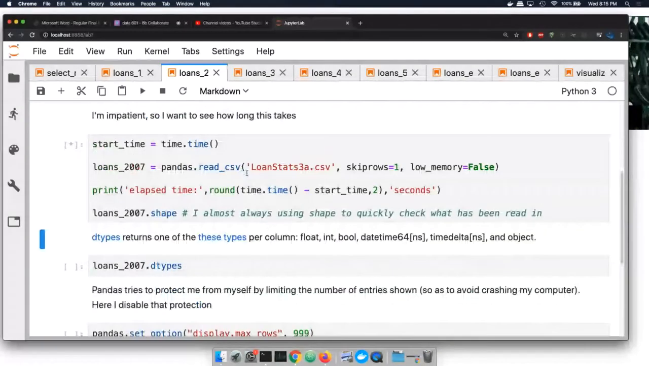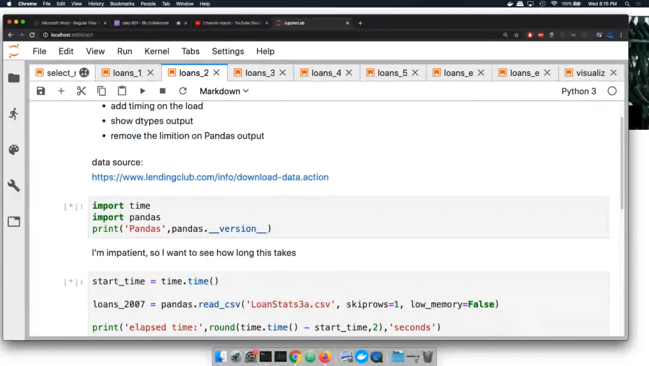All right, live demo failure here. I don't know why this isn't happening. Close this one.